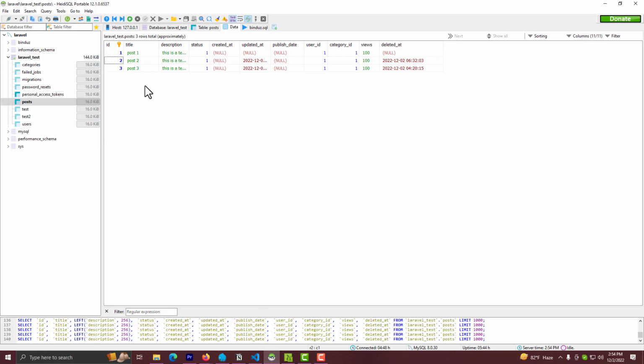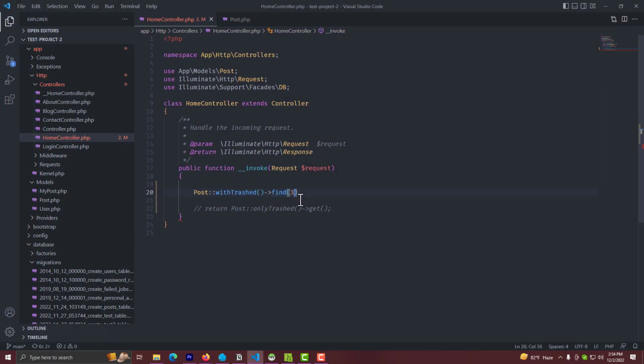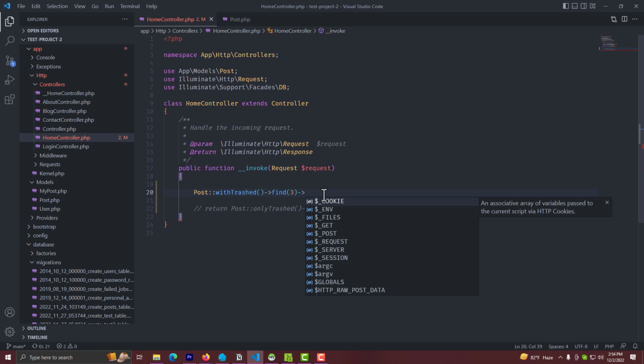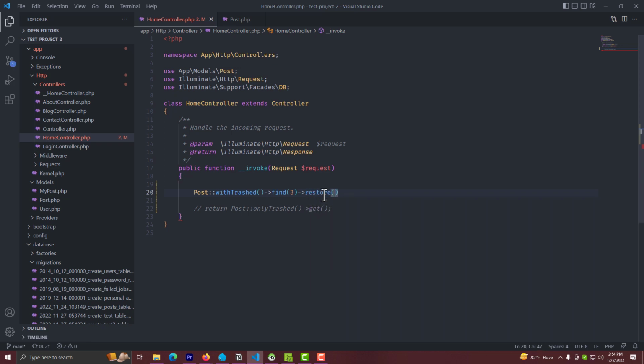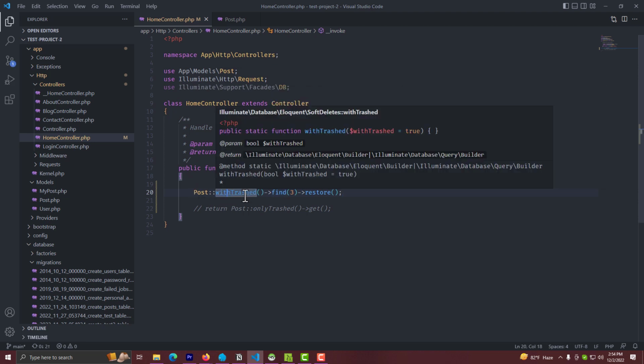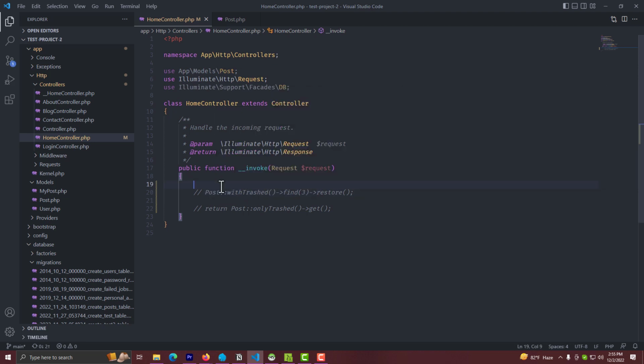So let's go to our DB manager. Let's say I want to restore this post, right? So let's grab the ID. The ID is 3. If I paste it here, then we will call another method which is restore. That's all.